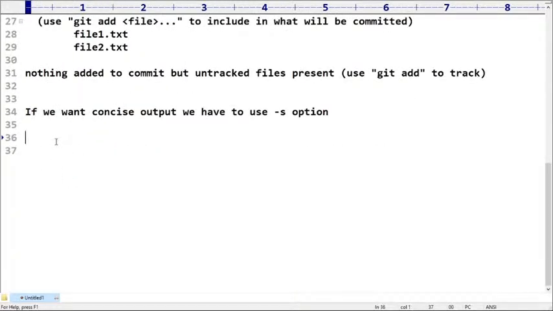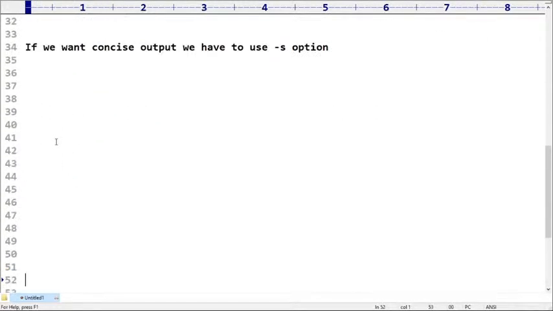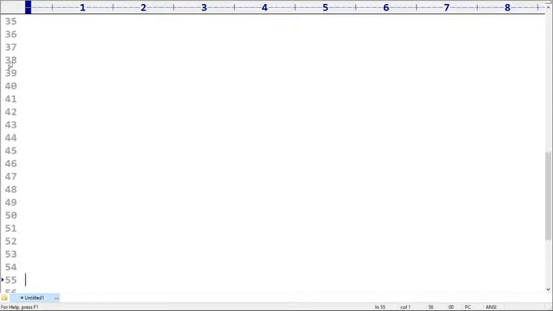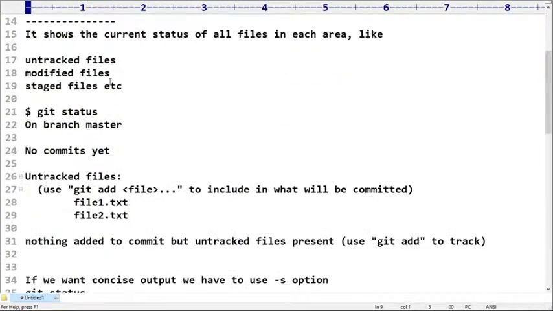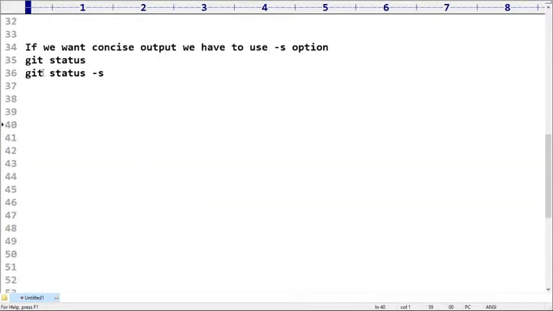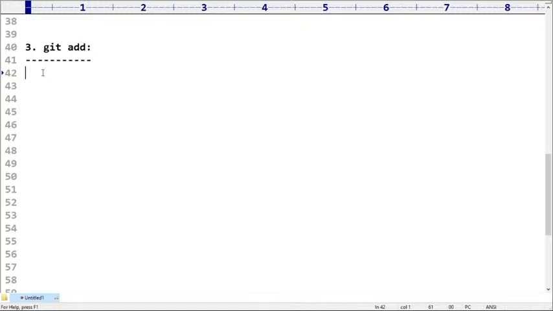Any doubt about git status? What is the purpose of git status? Any explanation required about this one? And then git status -s. Okay, clear. Now, the third command we have to discuss. Up to these two commands we covered: git init and git status. Now, the third command, git add. Just now we covered it, but just observe, because I want to discuss more options.